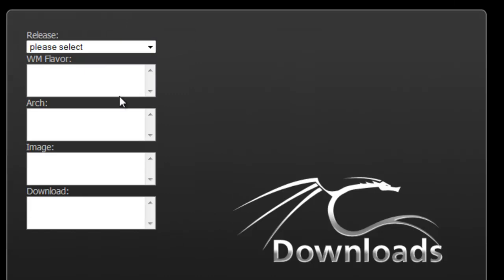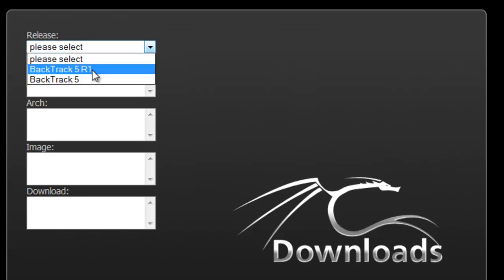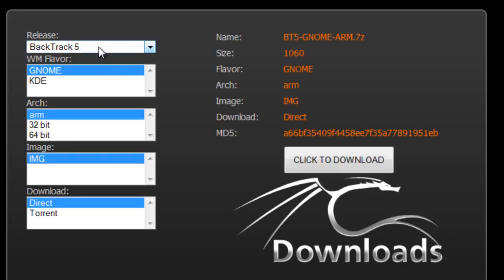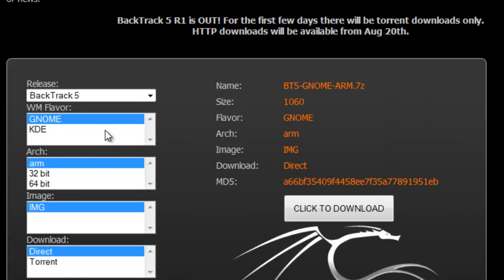Click download, and then we have this option. You have Backtrack 5 R1 and you have Backtrack 5. We're going to click Backtrack 5. You can get the R1, it's a revision, it's up to you. I've just got Backtrack 5. I've got it locally downloaded already, so I'm just showing you how to do this. Otherwise, I would select Backtrack 5 R1.